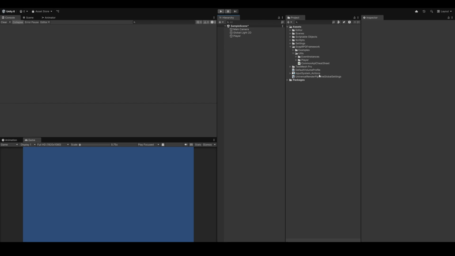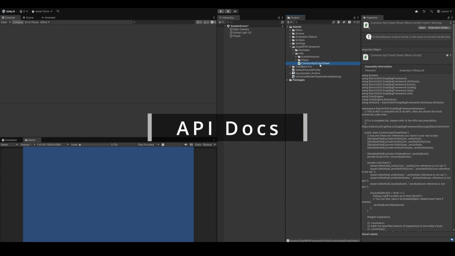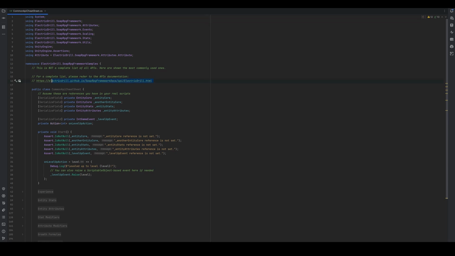First of all, I want to point out that in the samples folder that comes along with the package, you have this common API cheat sheet, a little collection of the most common APIs that you will be using in your project. For all the APIs that are actually provided by the framework, I would rather suggest taking a look at this documentation.